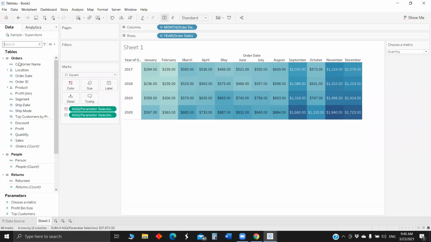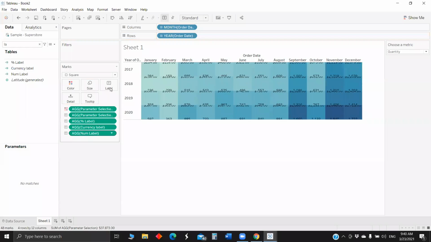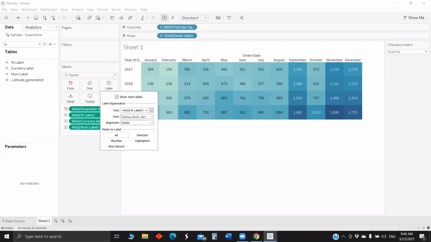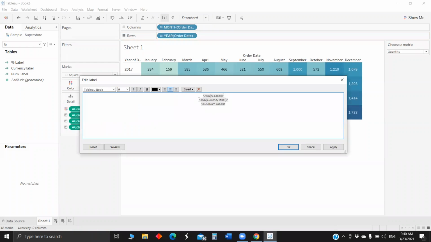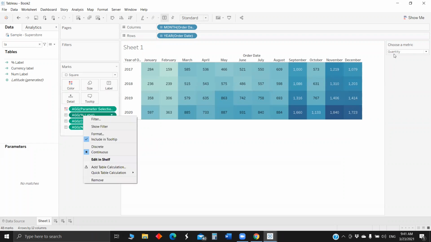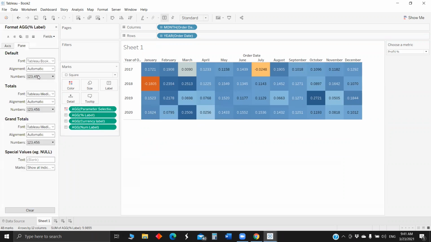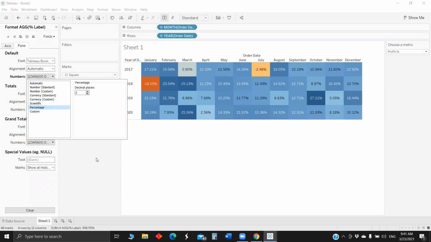We will try to drop all of them in the text pane, and we will remove this parameter selection label. We'll try to format them. Okay, so now if we go for profit percent, it still shows the same. We will edit this label's format. We would like to have percent with 2 decimals.